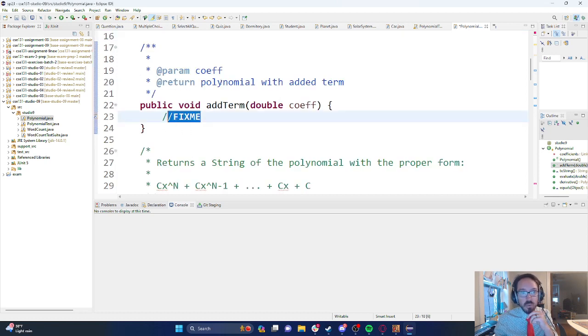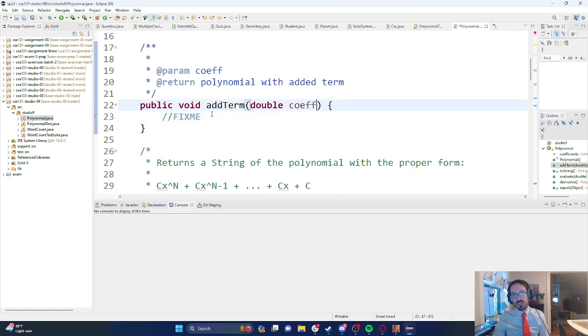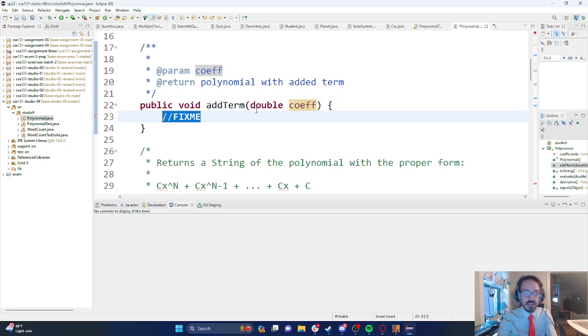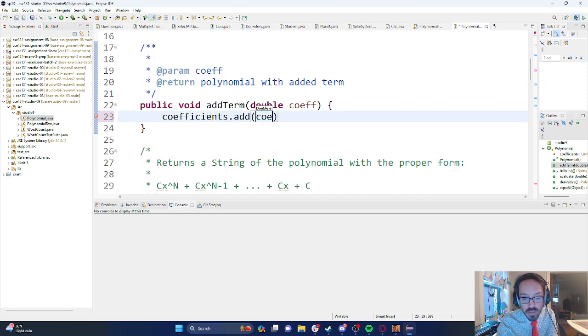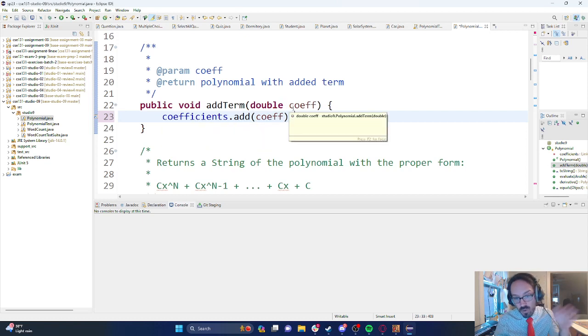Every time a term comes in, we're accepting a new coefficient, right? We want to add that to our list, and so our list of coefficients, we're going to assume that they are going to get added in the order of the exponents that they represent. So we'll just go ahead and add this to the end of the list every single time. That means the first value that gets added will have the largest exponent. The second value that gets added to our polynomial will have the exponent one smaller than that, and so on and so forth. That's the way that this is intended to be used.